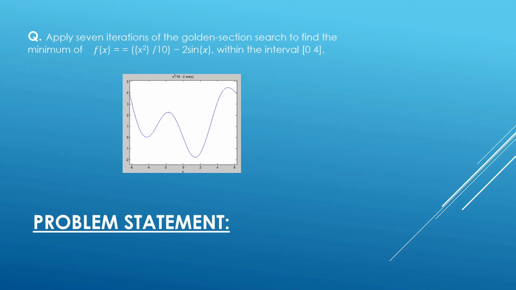So we are here with an example. The example question is: apply 7 iterations of the golden section search to find the minimum of the function x squared divided by 10 minus 2 sin x, with the given interval 0 to 4. In the previous slide, we saw the interval in which we are going to find the minimum point, to find the optimum value of the function x squared by 10 minus 2 sin x. This is the graph for the above function. So let us go to the solution.